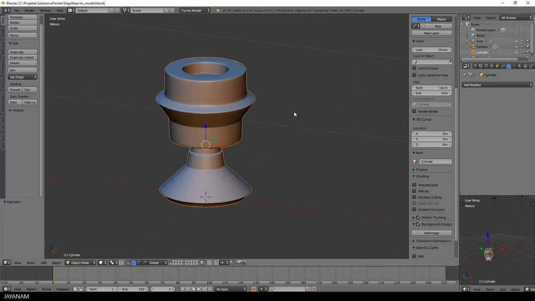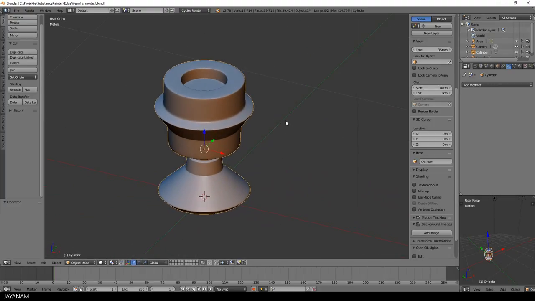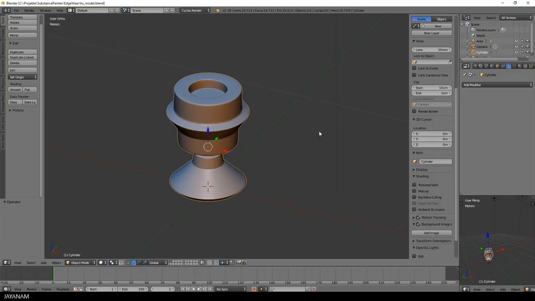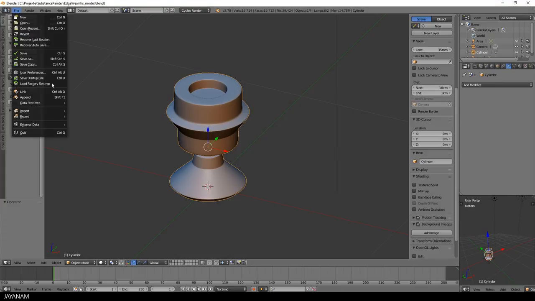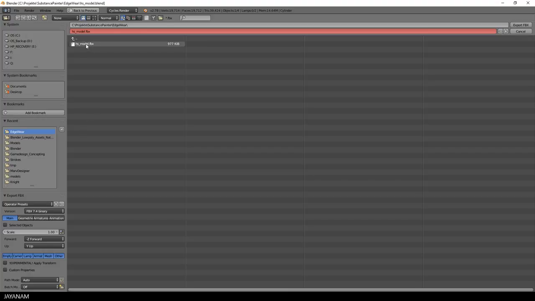I created this hard surface model with Blender. I don't know what it actually is, but I think it's nice for demonstrating how to add hard surface normals with Substance Painter. I will export this model as FBX, choose File, Export FBX, just the mesh and the selected objects.